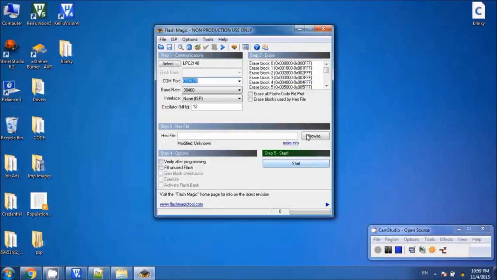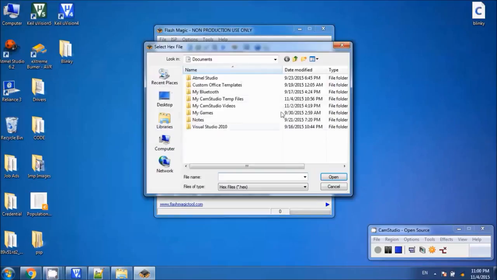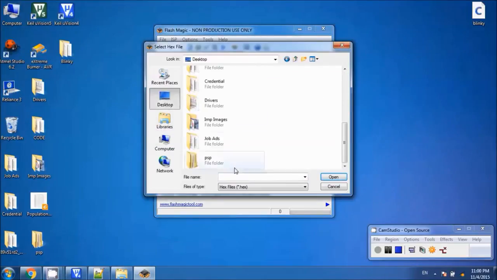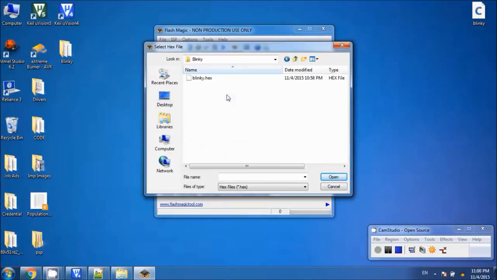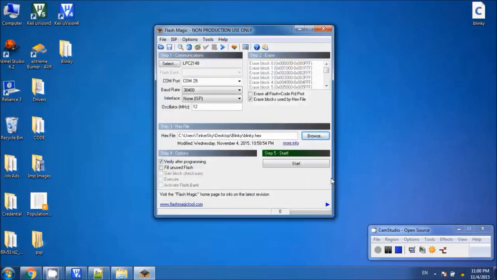hit on OK. So once you have done everything, then you just have to check these two boxes here, verify after programming and erase blocks used by hex file. You just have to browse your hex file to load into the microcontroller. So hit on browse and go to the folder, your project folder. In our case it's Blinky, so it's here, and choose your hex file, open it and just hit on start button. So once we hit the start, you can see the loading of the hex file has been going on, and now as you can see your code is running on the microcontroller development board.